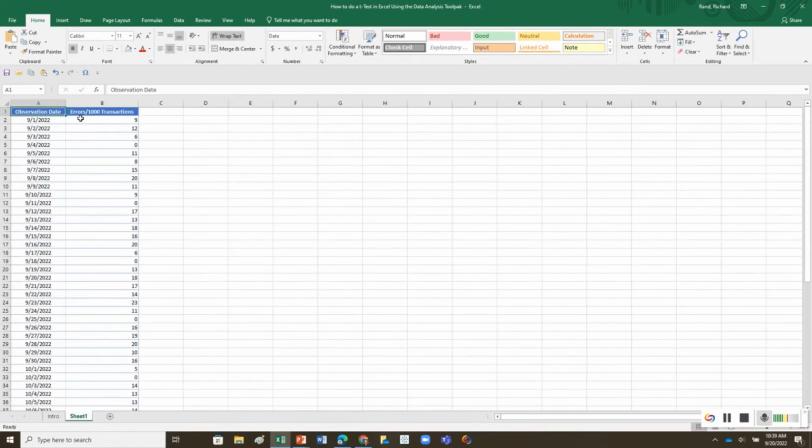So Excel gives you some tools that are really helpful at doing a t-test. Let's go in and take a look at them. We're going to start with this data. Now, a little background.